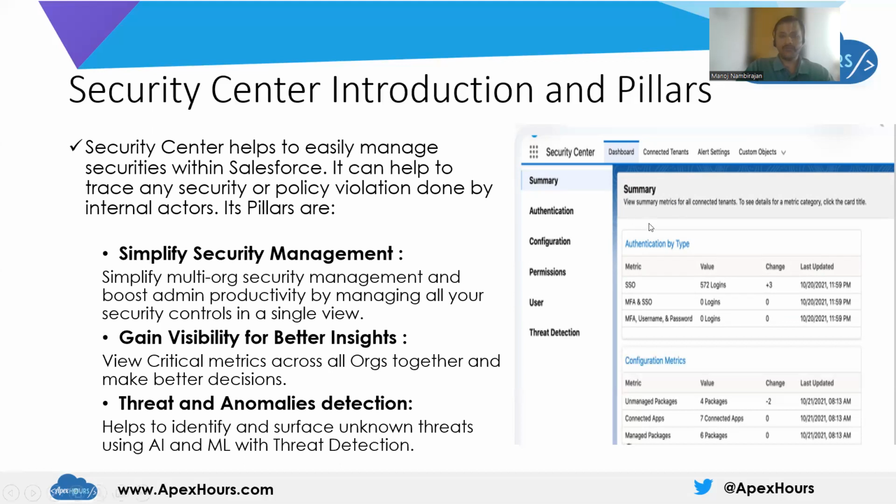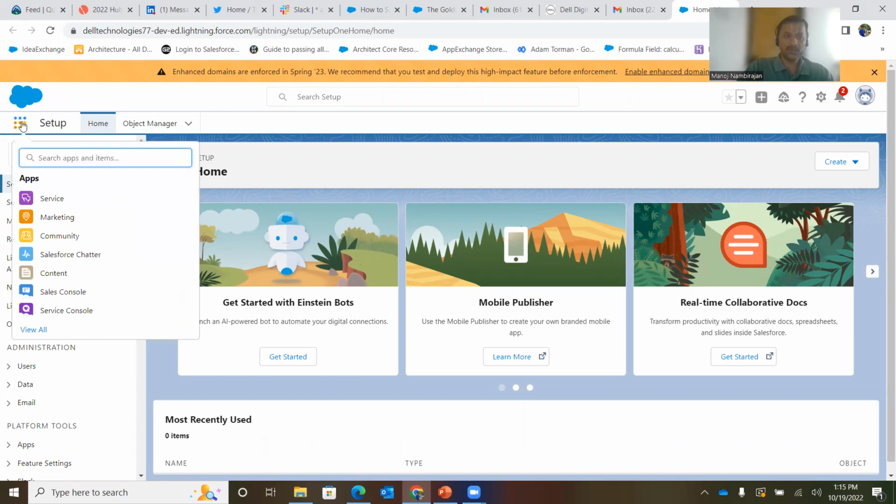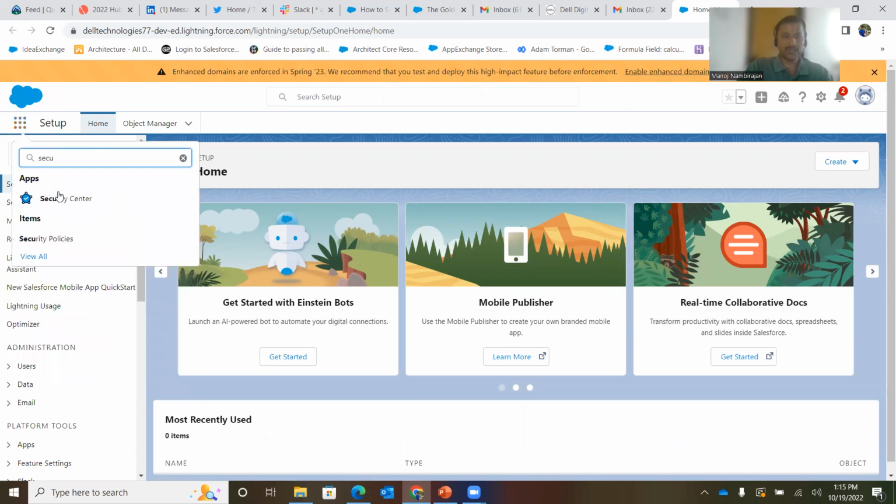Now with this in place, let's log into one of the parent orgs where Security Center is already enabled. When you log into your org, you might land on a certain home page or maybe on a setup page. For an org where the Security Center app is already enabled, it will be available in the app launcher. So when I search for Security Center, it is available here.